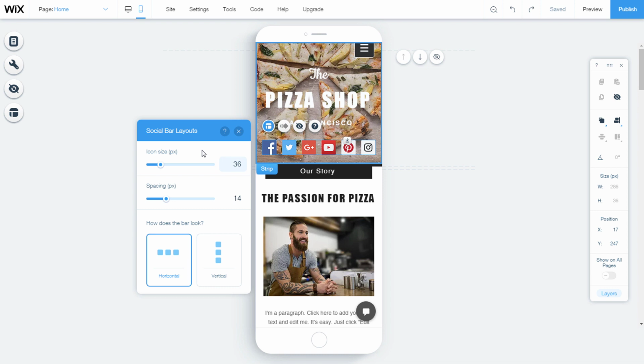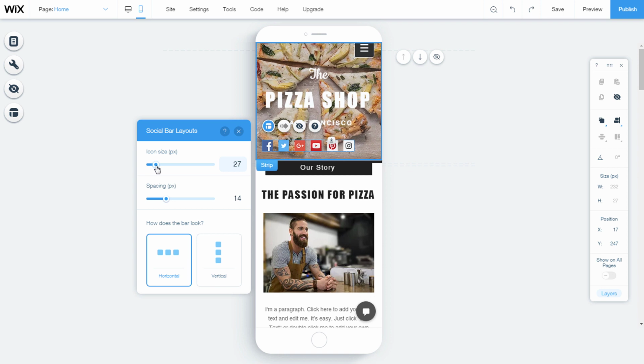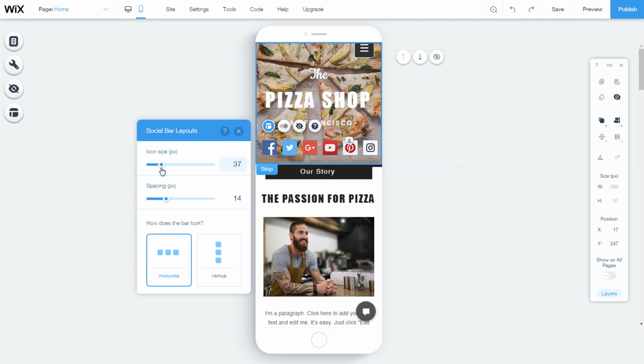The first slider we see is used to determine the size. Drag the slider left or right and determine the size. You can also type the exact dimension. On the second slider we can define the space between the icons. Drag it left or right, or type the exact space.